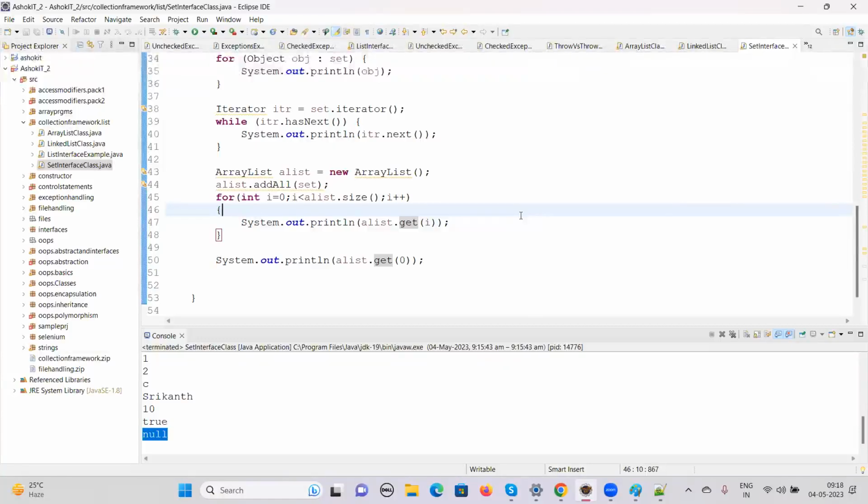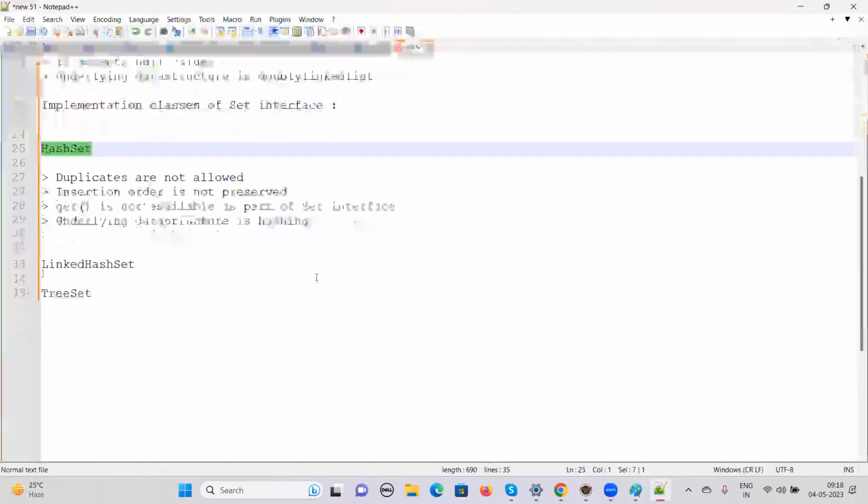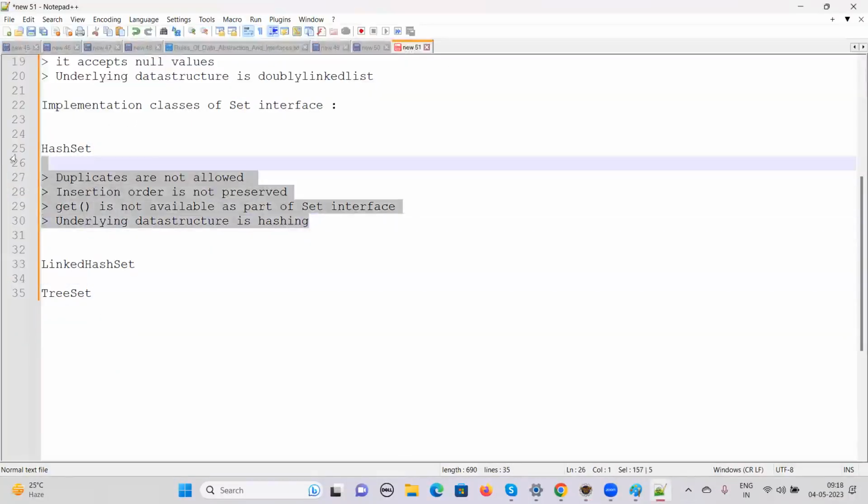Are you clear with this? Yes, no. Don't worry, guys. You need to practice it, otherwise you may forget it. That is the reason why I'm asking you to practice on a daily basis. I'll give the list of things that we are discussing as part of the collection framework.